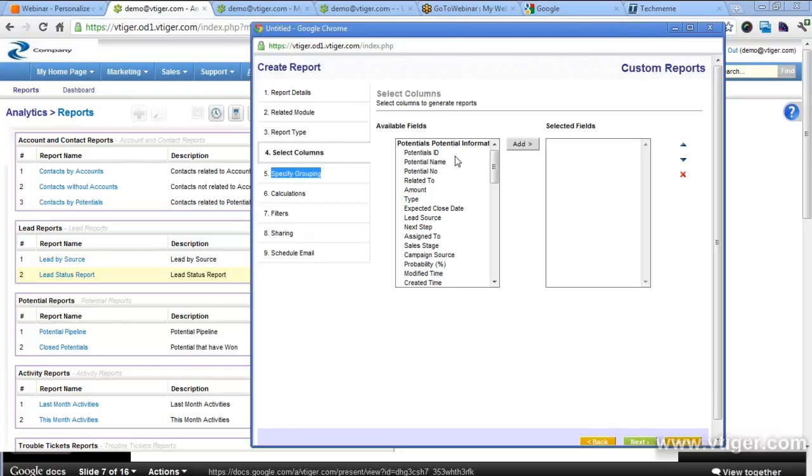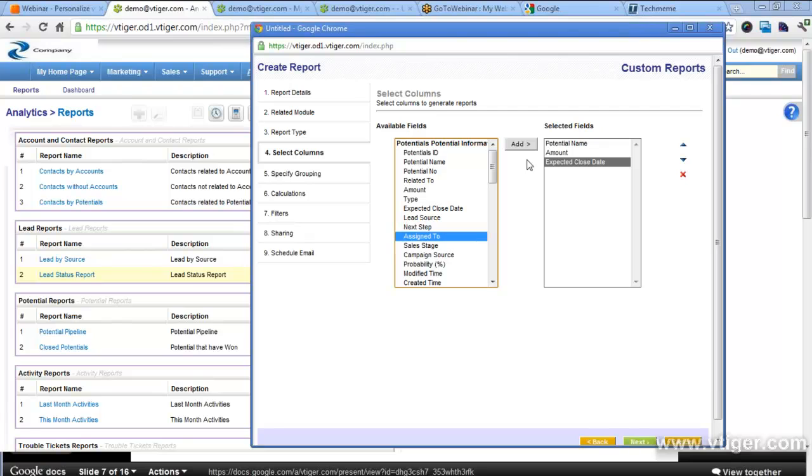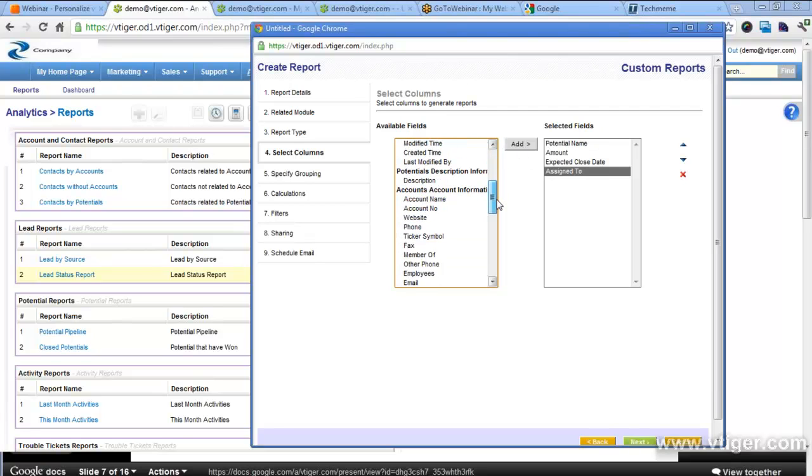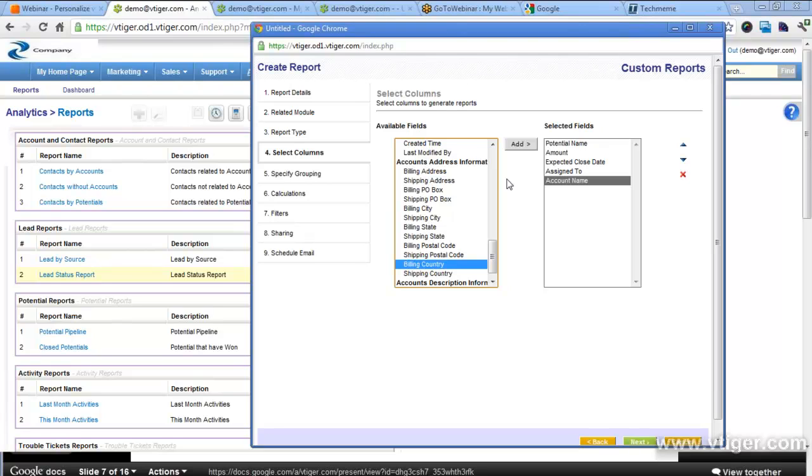So in step number 4, you are now selecting what columns to view in your report. So let's say I want to see potential name, the amount, the expected close date, the owner, which is the assigned to, and you can select even information from the related account, and you can select, for example, the city, billing state, and all that. So we'll just show the billing country, shipping. Okay. I just want to give you an idea about how you can pull in the data.